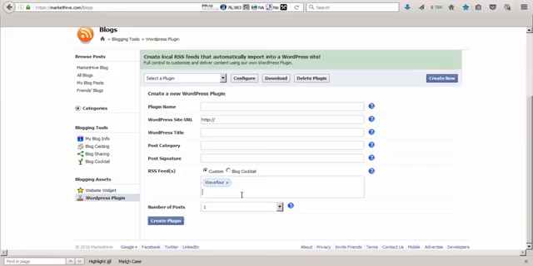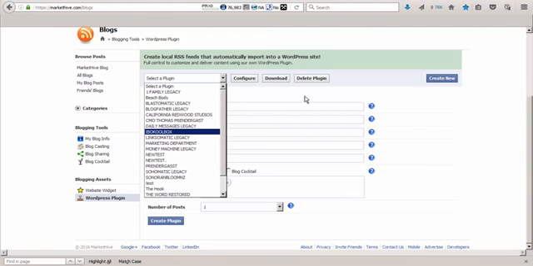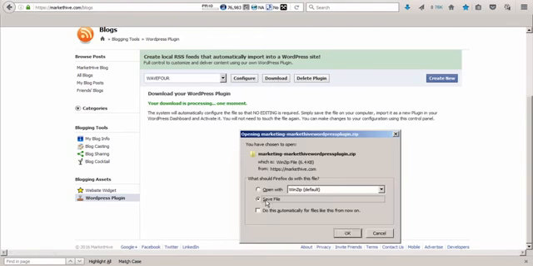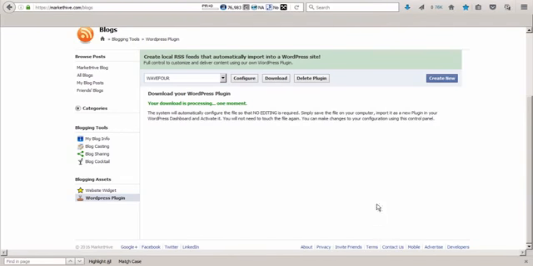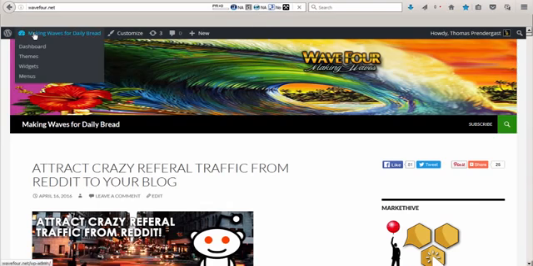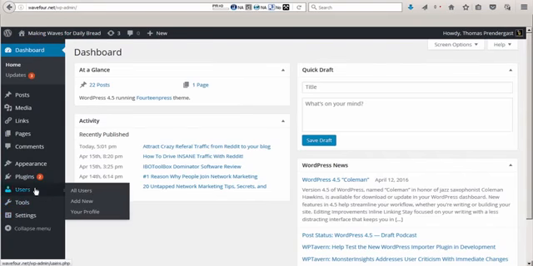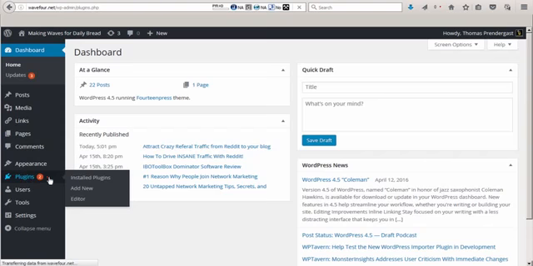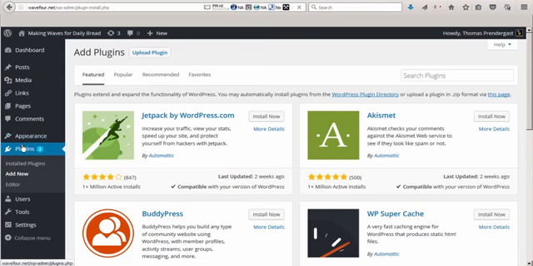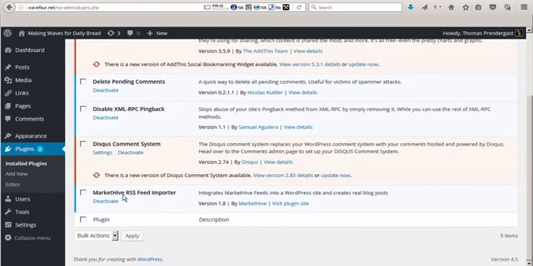Now that plugin will publish those feeds into my WordPress blog. So once I've made that and created that plugin, and I named it Wave 4, I choose Wave 4, I go to download. There's my download, that's my plugin. I go to my website, and this is this plugin right here.